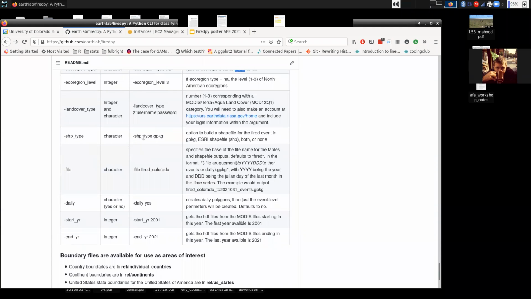You can output either as a GeoPackage or an Esri shapefile, although I think the Esri shapefile is not working correctly right now, but that'll be fixed soon. And then you can change the base file name, and you can create daily polygons as well. So instead of just one event, you can have individual polygons for each day of the fire event, so you can see the day-to-day progression of the fire.